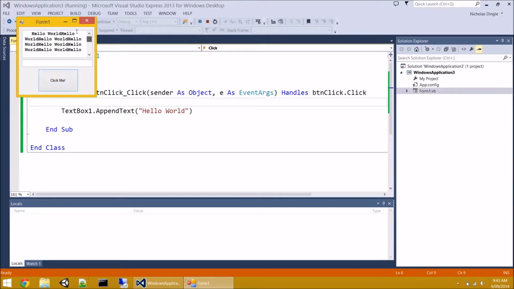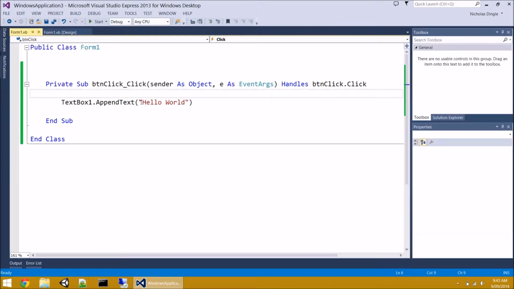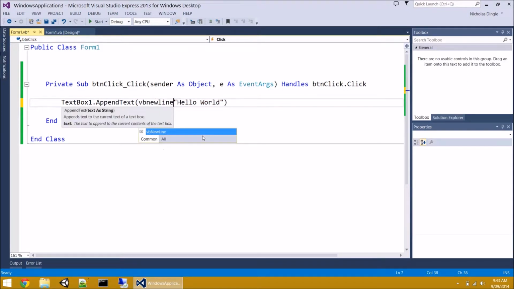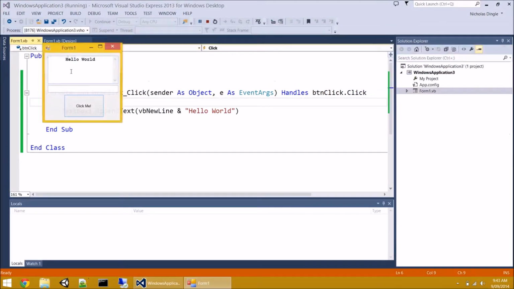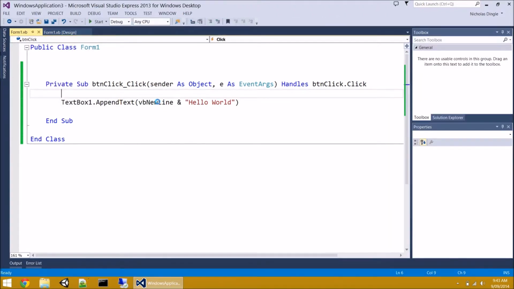whee! You'll notice too that Hello World is sort of jammed up alongside of it, and it's all really one huge line. If I wanted each Hello World to be on a separate line, I'd have to insert a new line. All right, and you can do that by VB new line, and then putting the concatenate symbol after it, okay, or the ampersand, whatever you want to call it. Let's give this another go, and you'll see each one appears on its own individual line. Okay, so the VB new line is like pressing the enter key, but in programming. All right, so that's Append Text.